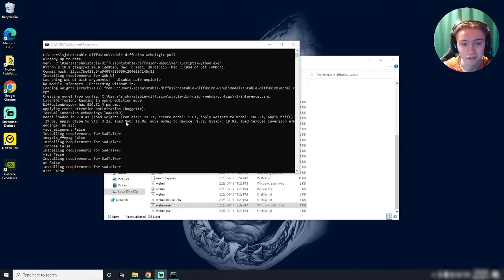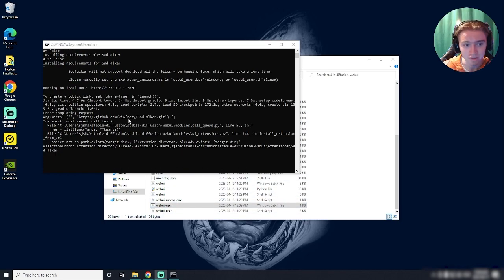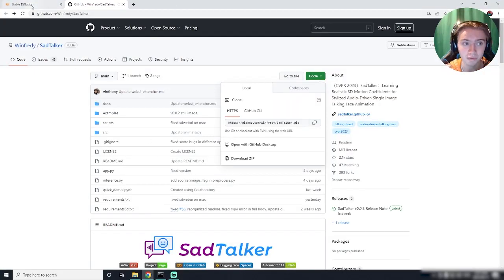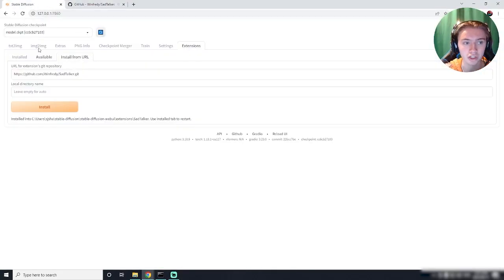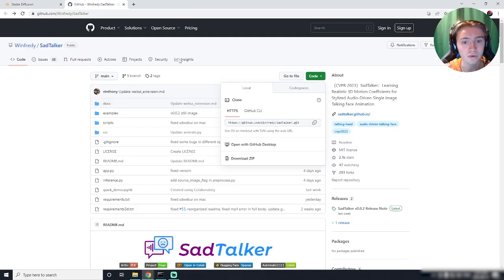Alrighty, so we just loaded up our web UI user and it is finished installing. We have our local URL, so you just want to copy that and paste it into your URL. Once your Stable Diffusion is all loaded up in the Chrome browser, go to that GitHub link right here and copy it. It will be linked down in the description for Sad Talker.